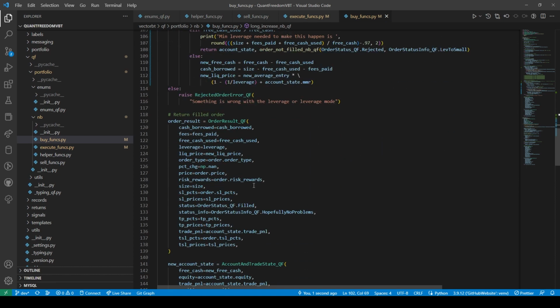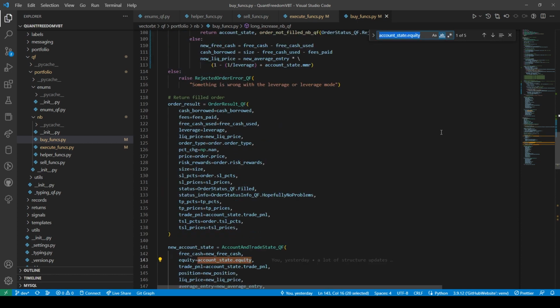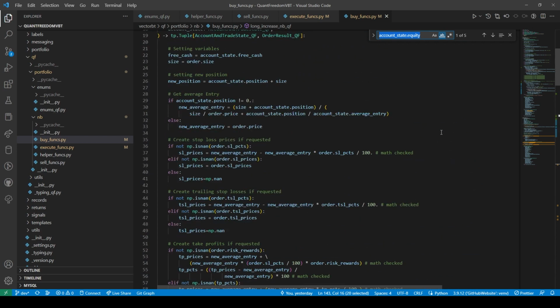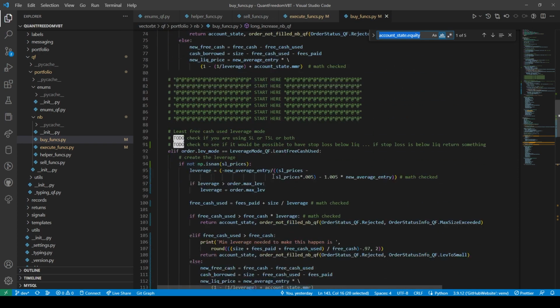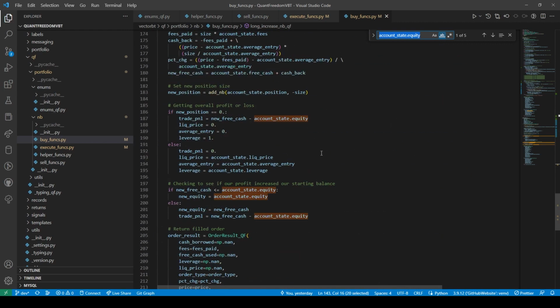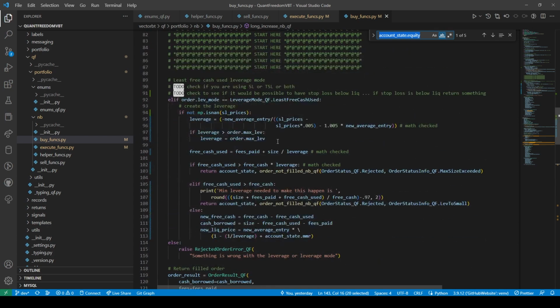Somewhere in here, I also need to check equity. I need to do something with this equity. But I feel like it needs to be somewhere. Okay. Never mind. It doesn't have to be in here.